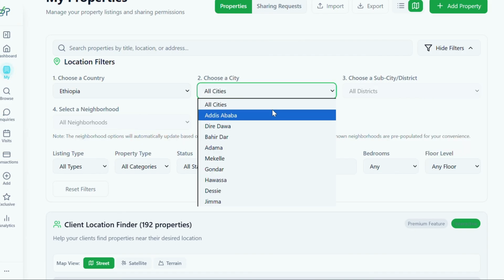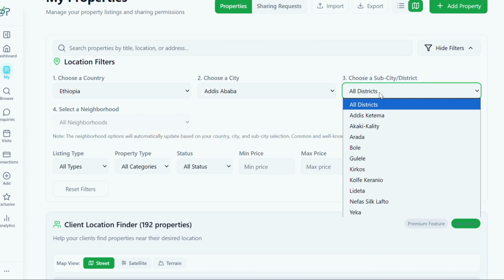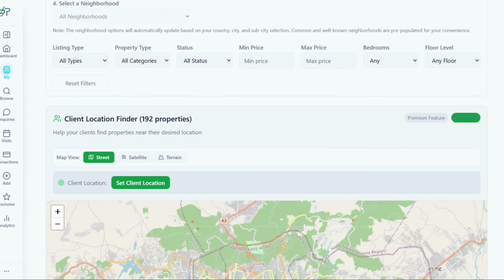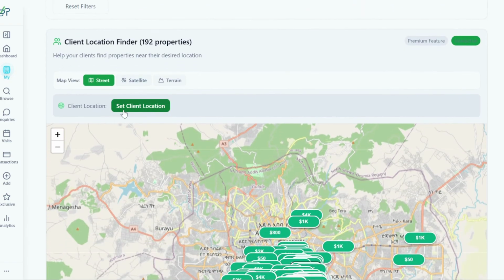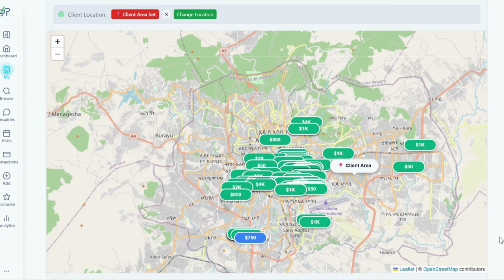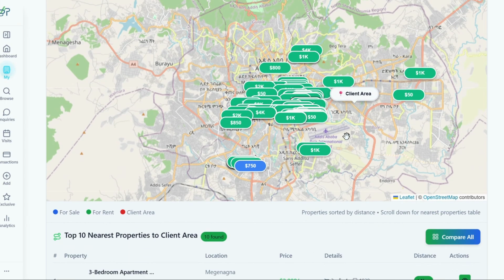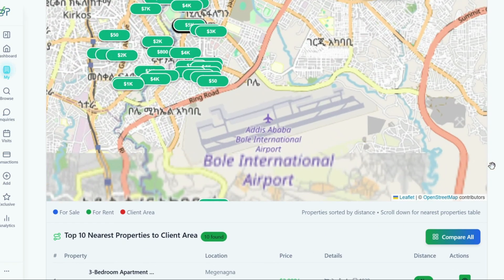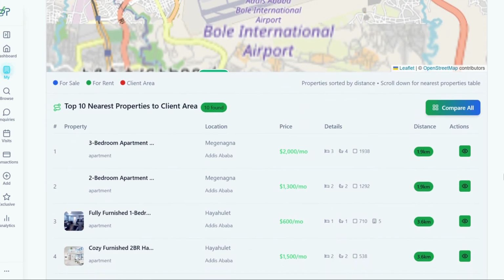Now, let's access the filters. Click the Filter button here in the Map View. You'll see a comprehensive filter panel open. Here, you can filter by property type, price range, bedrooms, bathrooms, location, and many more parameters. These filters work in real time as you adjust them.